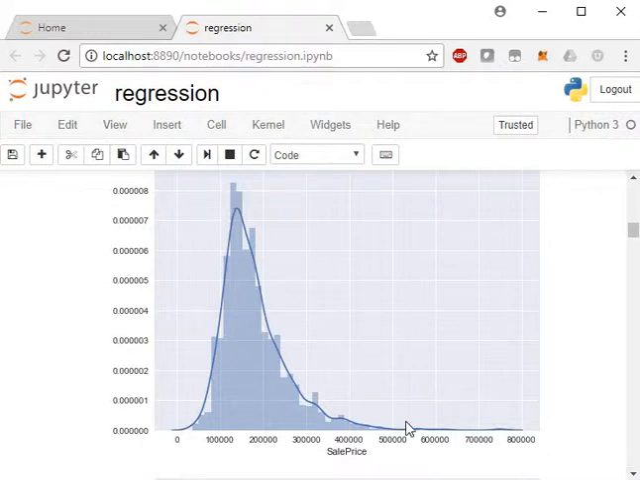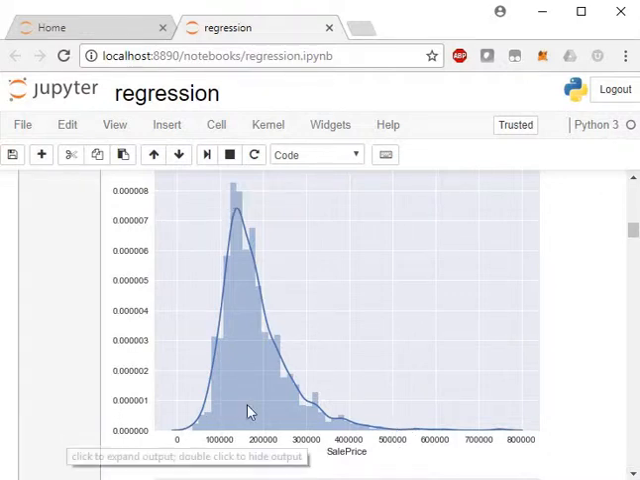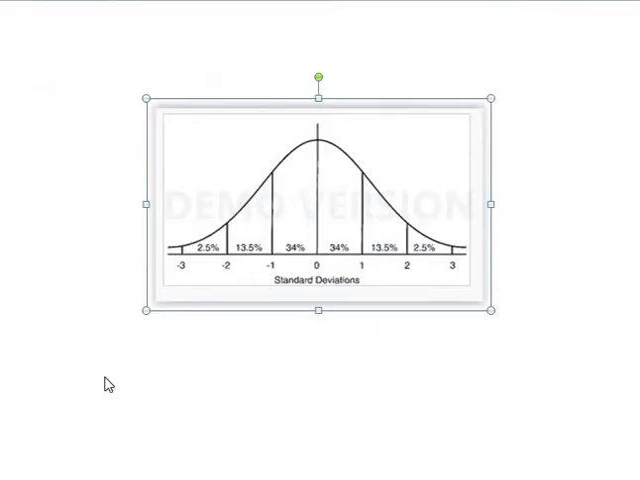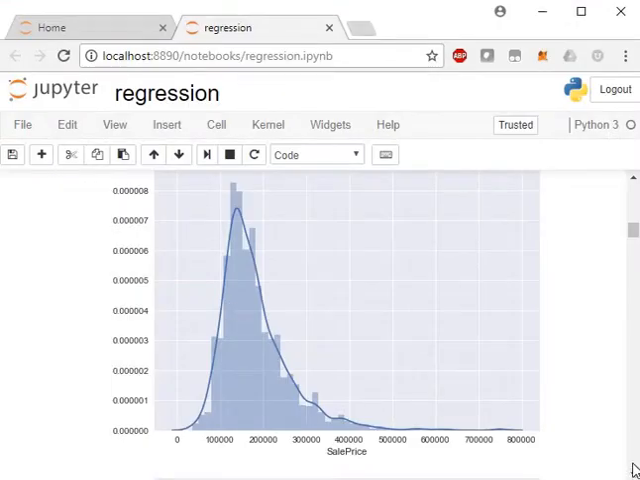I see that my sale price is not normally distributed. I will show you what normally distributed means. Here you can see how the normal distribution curve looks. It has a mean of 0 and a standard deviation of 1. It's a smooth curve, and you can see it is equally distributed on both sides. So I check whether my y variable is normally distributed or not, and I see that the target variable is not normally distributed.